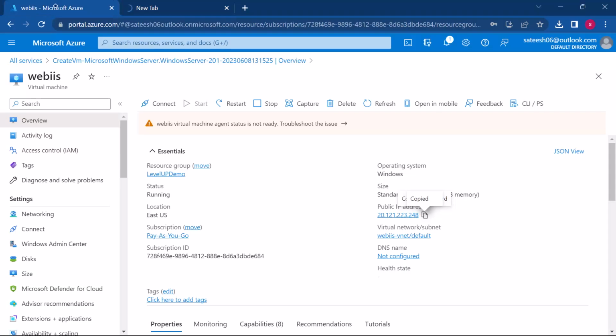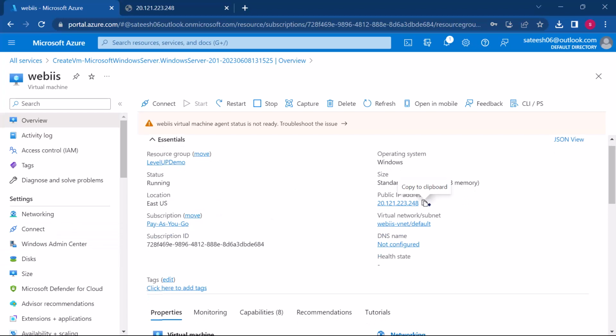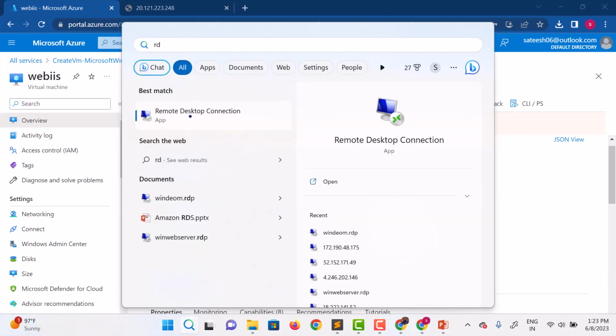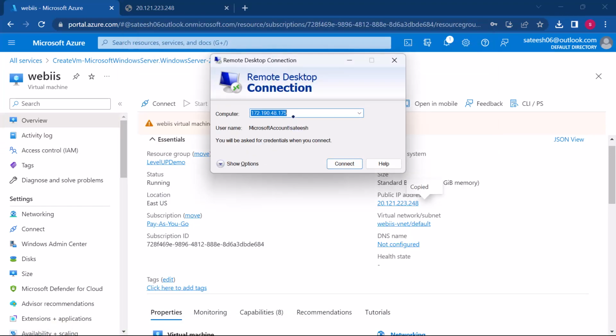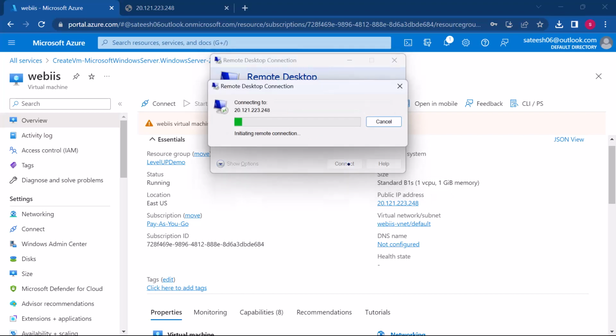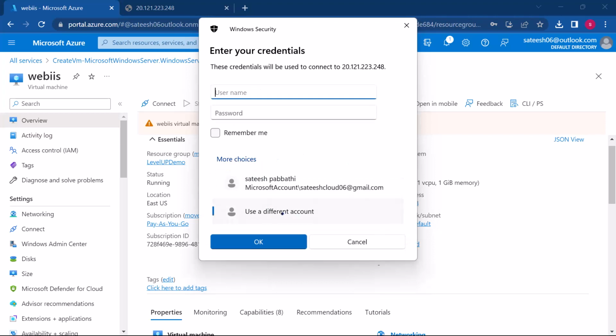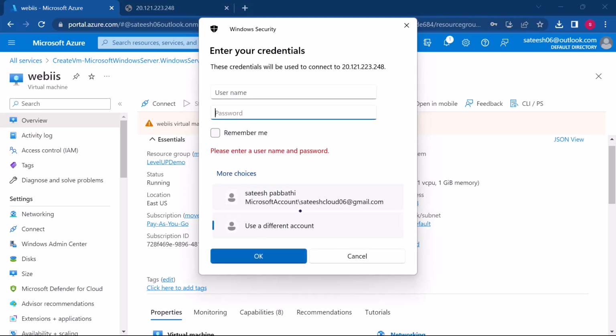To make this server a web server, first of all, let us connect to this server. How do I connect to this server? You remember we have opened RDP ports, right? So let us go here, select the option called RDP, that is a remote desktop connection. It will ask what is the IP address that you want to connect to. I already copied this IP address, paste it here. Select the option Connect. Now it will ask for username and password. Let me give the username. This is the username that I have given, and the password.